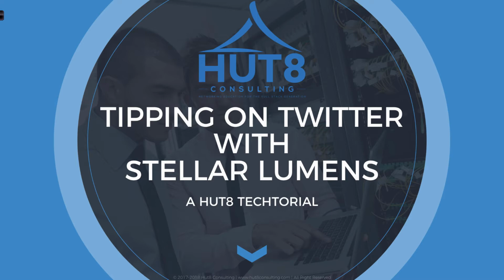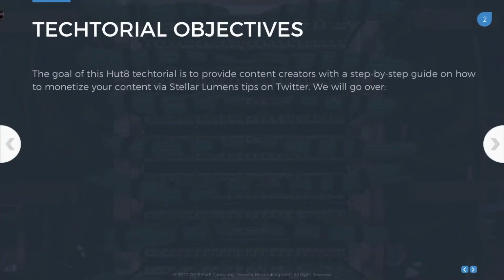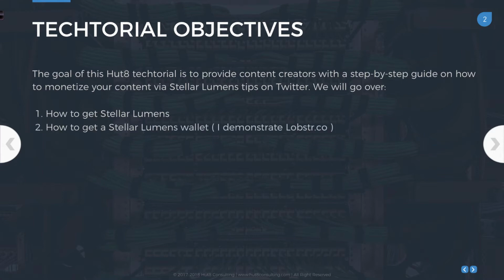Let's talk about what this tutorial is going to cover. So what are the objectives? I want to provide content creators with a step-by-step guide on how to monetize their content via Stellar Lumens and the Stellar Lumens tip bot on Twitter. So I'm going to talk about how to get Stellar Lumens, right? If you don't have any and you wanted to tip, I'll talk about that. I'm going to talk about how to get a wallet to keep your Stellar Lumens in. How to fund yourself if you're interested in tipping via Twitter.